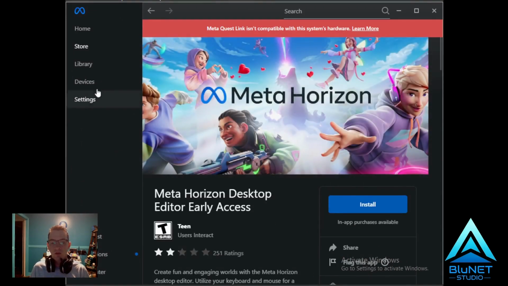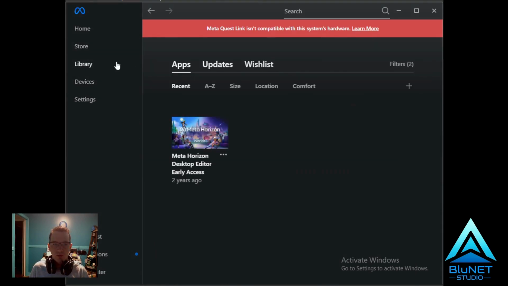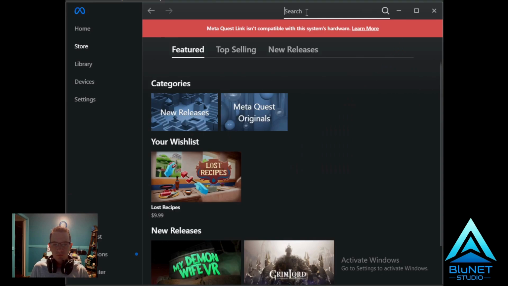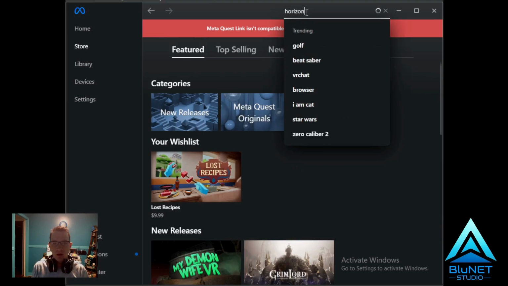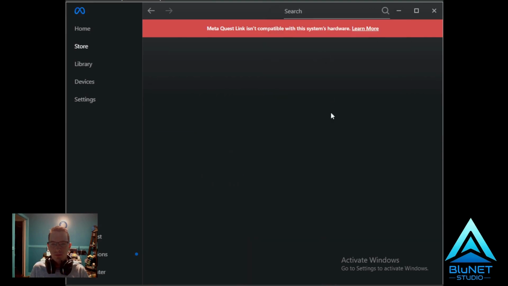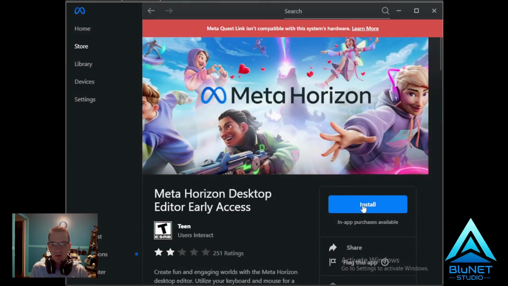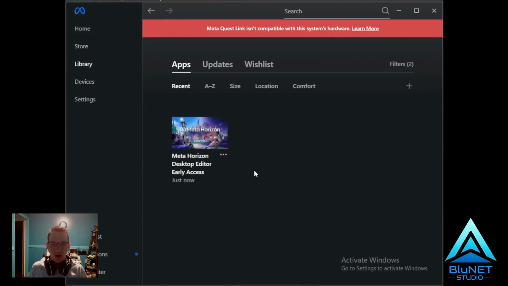If that doesn't work for you, you can always come to the store, type in Horizon, and there you are. Now we're going to click install. All right, now it's installed and it's ready to start. So you can click start here, or if you go to your library, you should also be able to find it here as well.